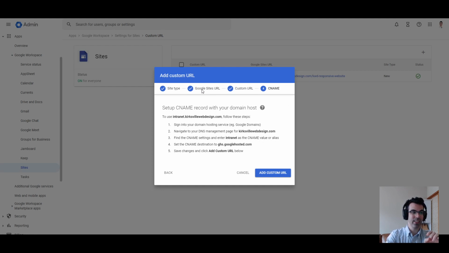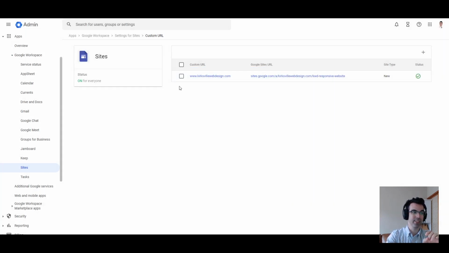It would show up as pending in this screen. I want to cancel out of this, but it would be pending right here. That pending may last an hour, it could be 2 hours. It says 24 to 48, but normally it happens quite a bit faster. And then what would you do?